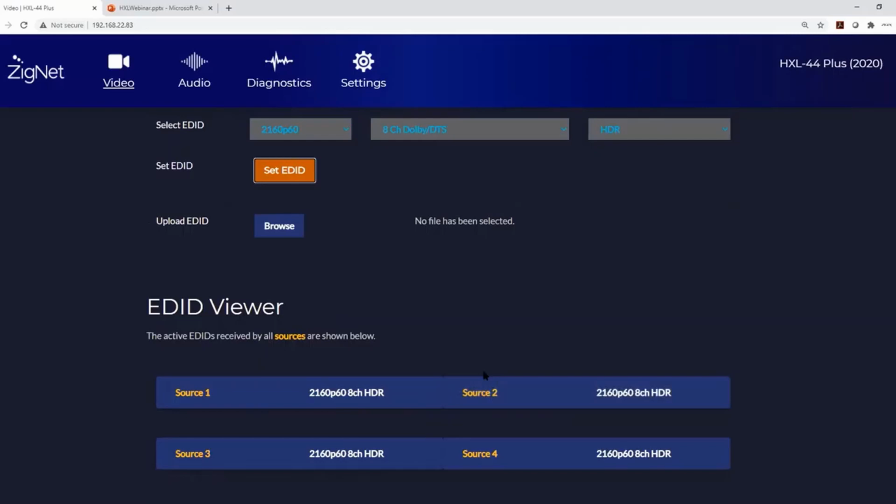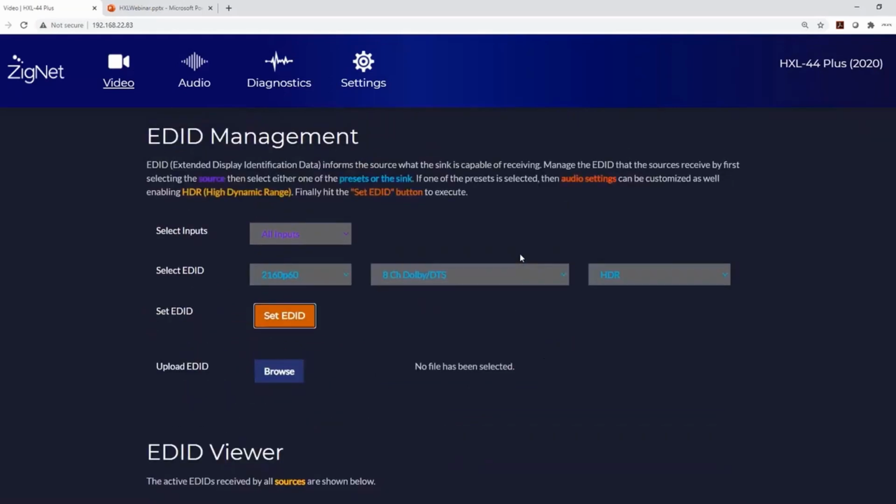HDR content. So depending on your TV, if your TV could support HDR 10, it's gonna get that. If it could support a Dolby Vision, then you could get that. With that said, really simple, 3 tabs, you're done with the edit management.